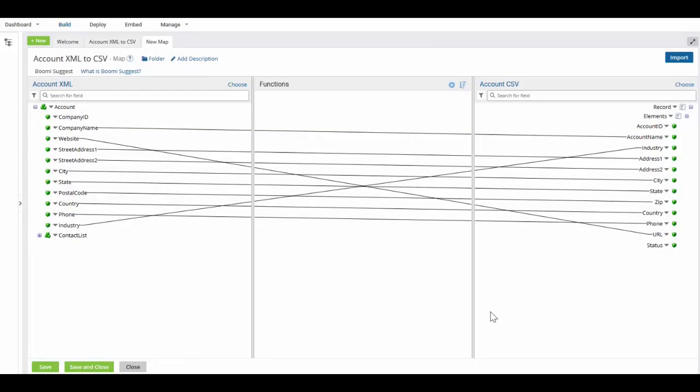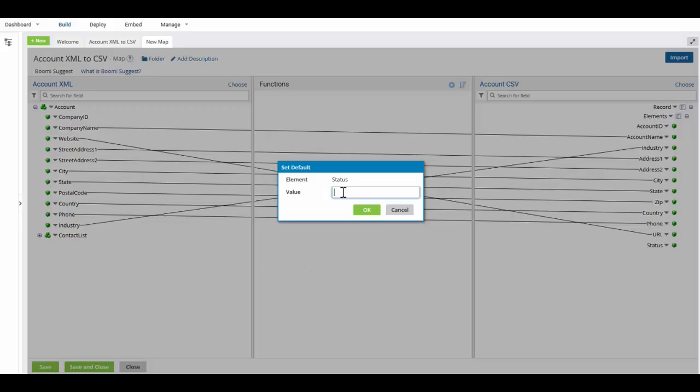Now every field has been mapped except for one field, and that is our status field. We're going to populate it with a default value of 1. The way we do it is we click on the blue arrow button, the drop down. We have one item that we can select, which is Set Default Value. We're going to set the default value 1 in there.